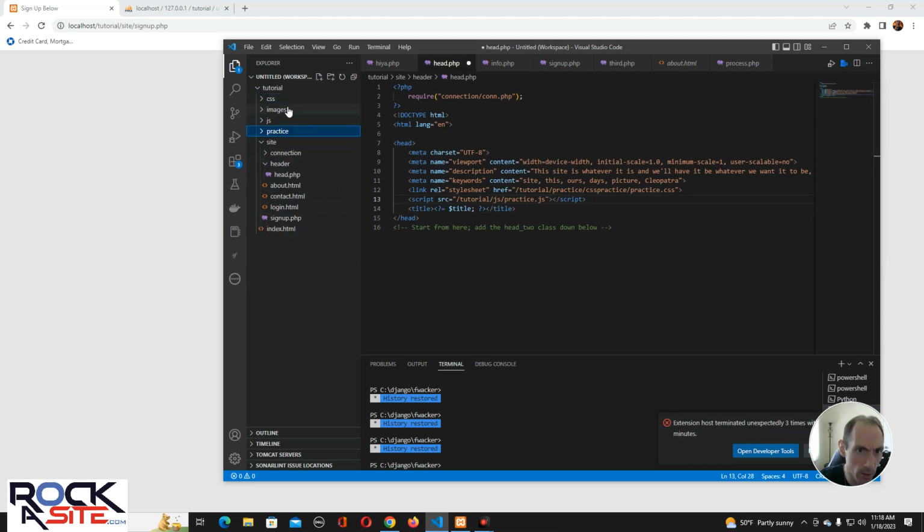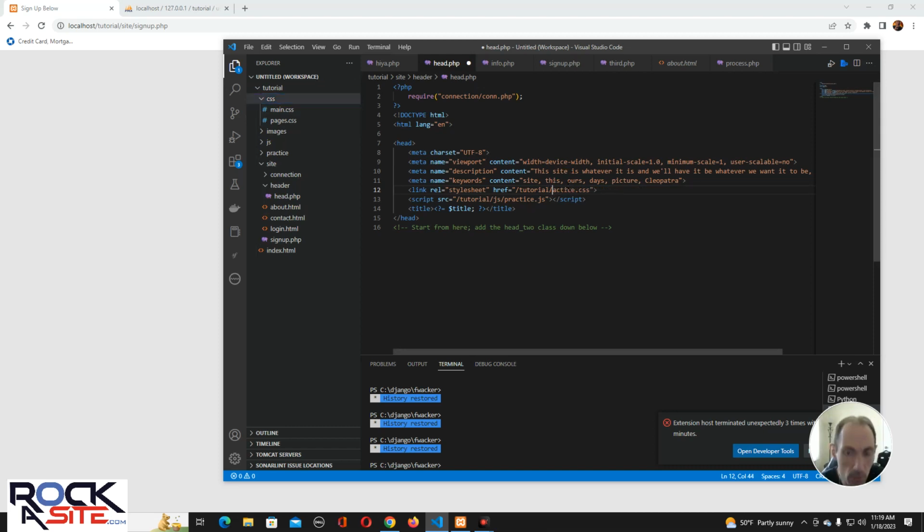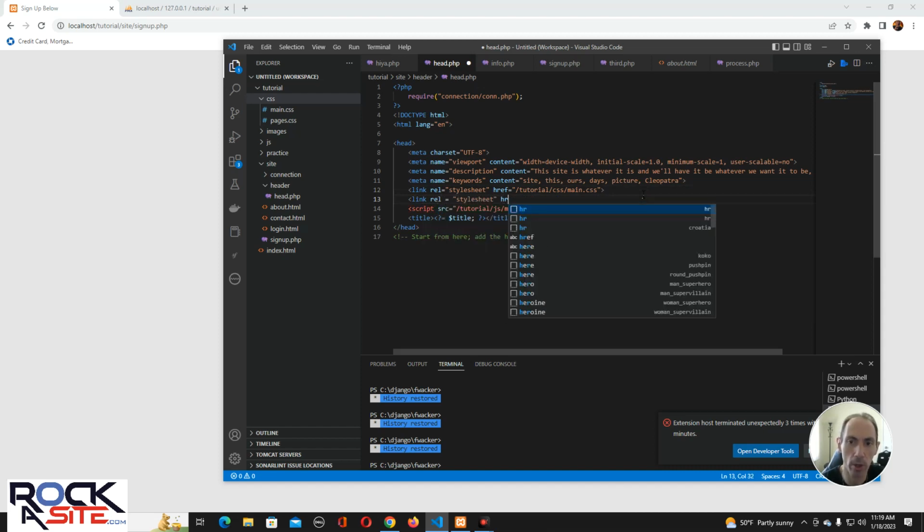Do I have a JS file? No, that's in the practice. So I have a JS file here, I mean a CSS file here. Let's make this main. I had the background though, that's good. So from now on we're going to work inside this tutorial site we're making. Okay. No big whoopsies.